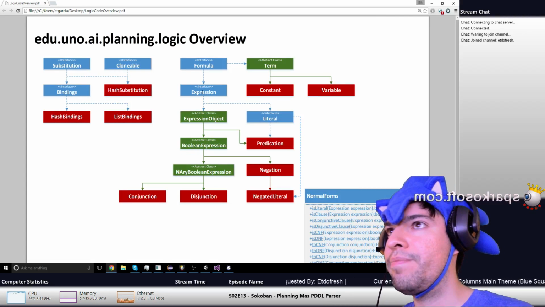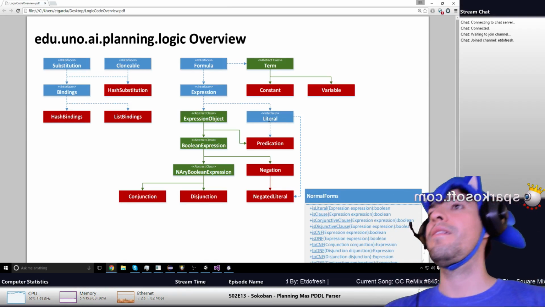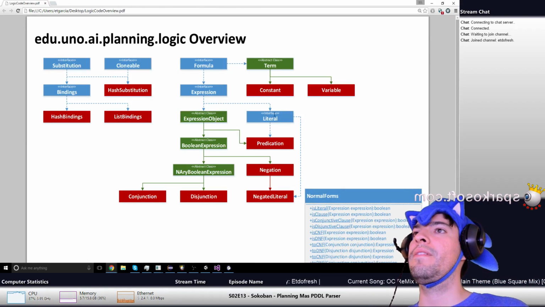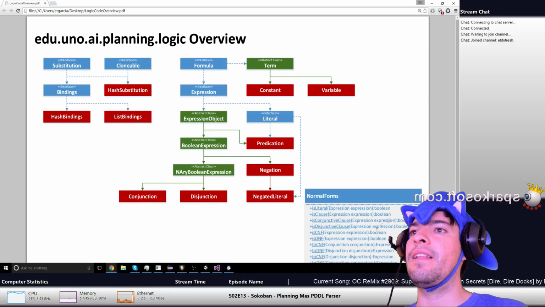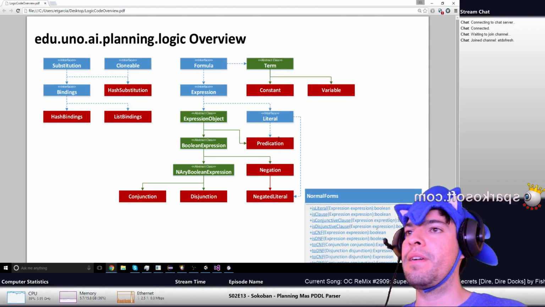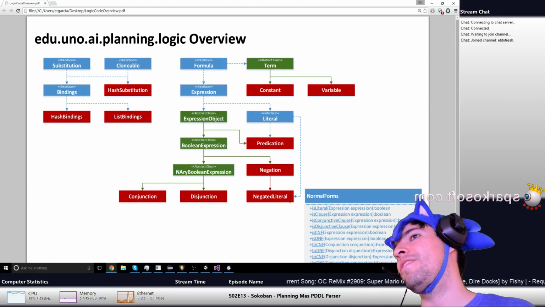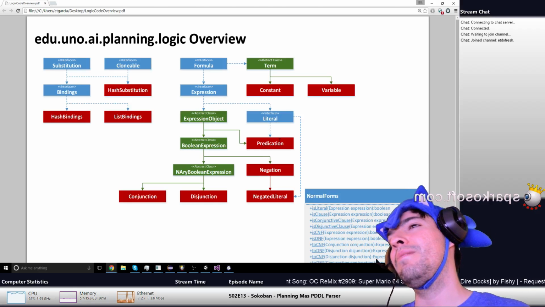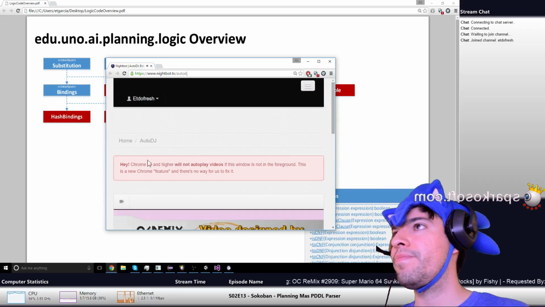So literal is still an interface. So within literal we can make, so it's negated literal. Oh my gosh, where do I do it? In predication or literal? I could put true in predication and false in negated literal? Maybe? I'll just do them both in predication for now.